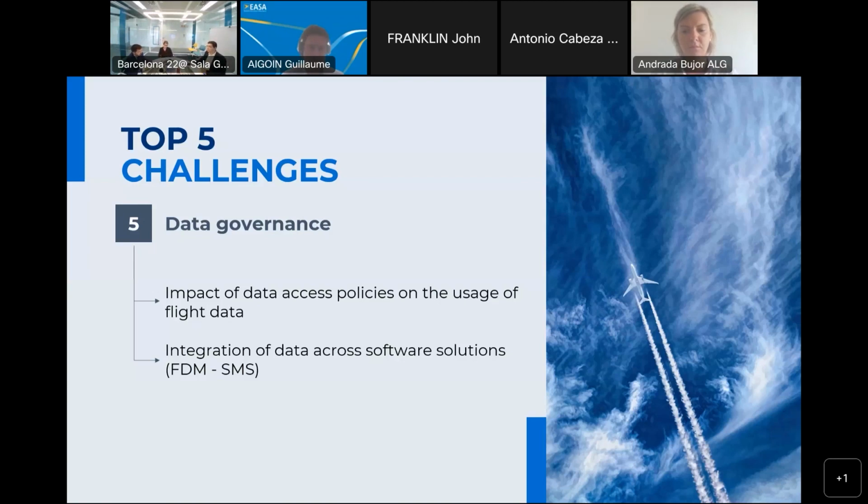Okay. And what about integration? At the end, we need to facilitate the work of the safety departments of an operator. It is necessary for data to be consistent and available, as I have said previously, across different systems. In the case of FDM, we're speaking about a system that is part of the safety management system of the operators.